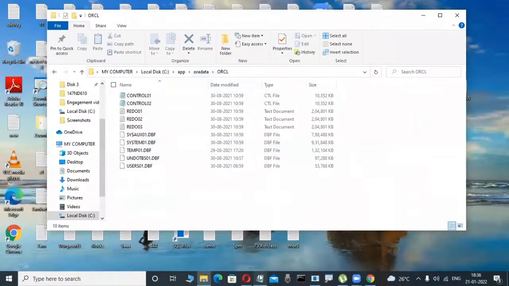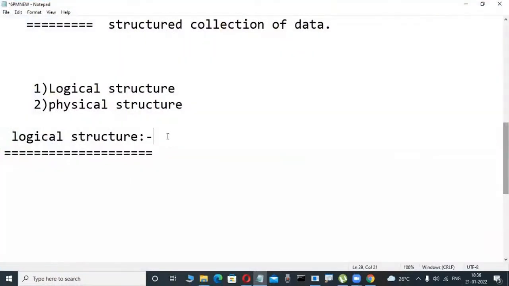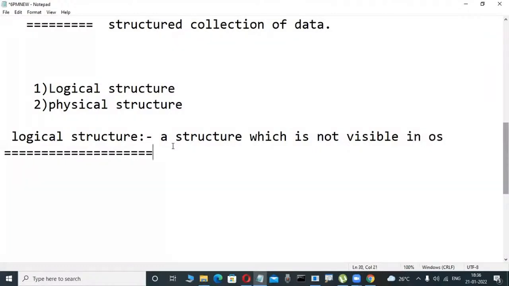That's why, now, what is a logical structure? Don't write it. A structure, what structure means? Database structure, don't worry. A structure which is not visible in the operating system, in OS, is called a logical structure, the logical structure of the database.